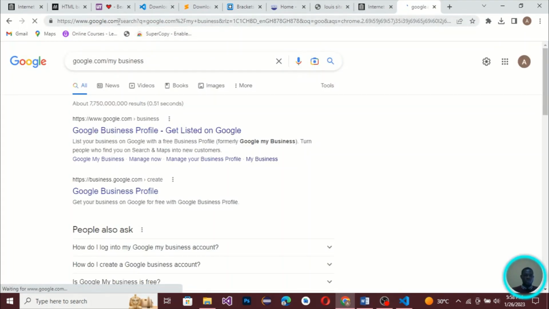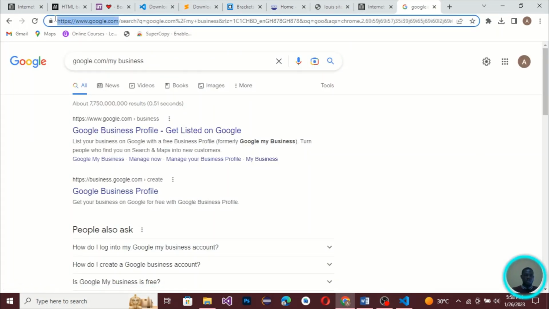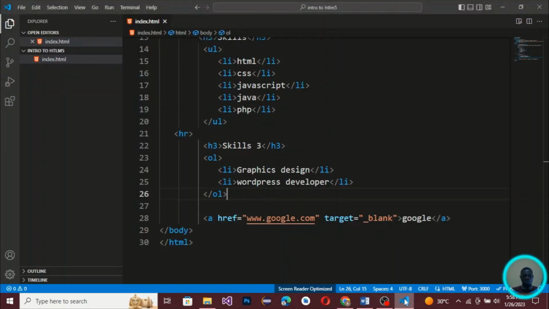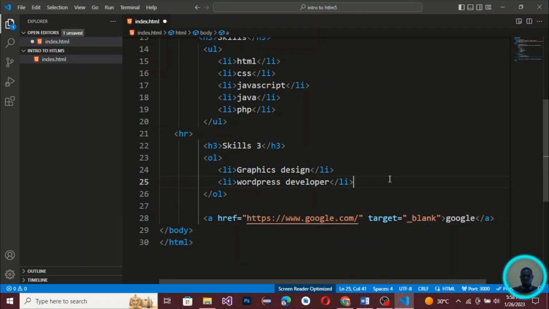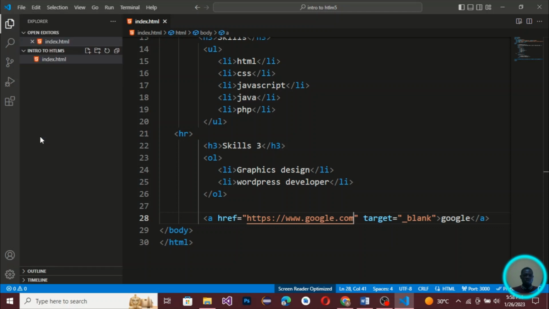google.com. Okay, so let me copy this link. This is a link. Copy it, then we'll come to our code. Paste it here. As a hypertext, the link, click on it, save it. Anytime you want to link a different page or different website to your site, this is the link that you use.